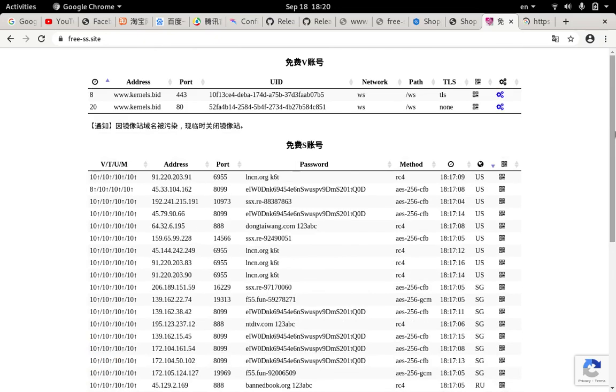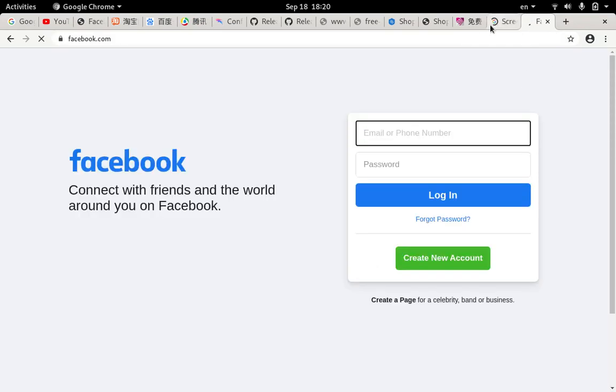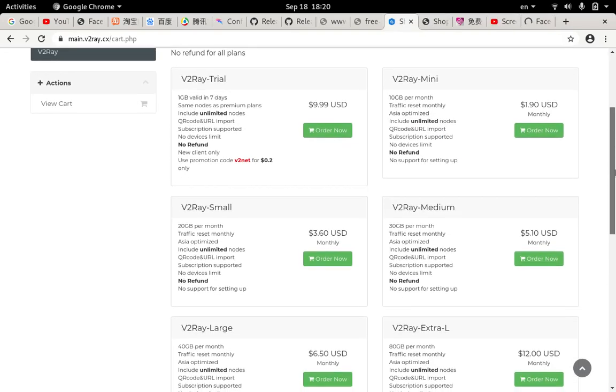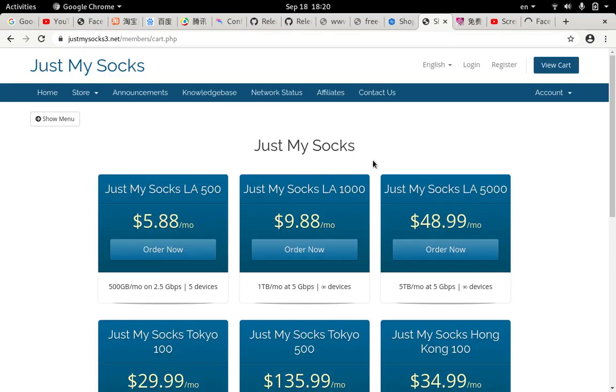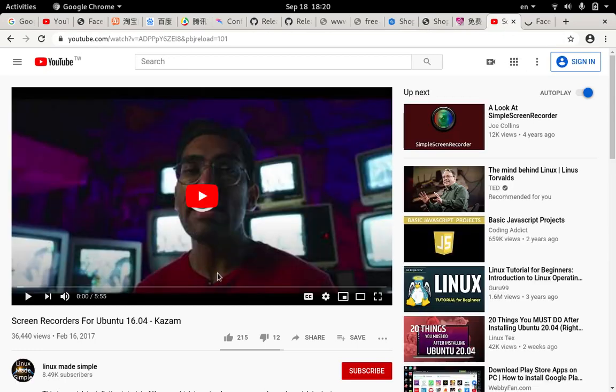But I have to say, the free servers sometimes are not very good. I mean the connection. You can use Google, you can use Facebook, but the connection is not very good. So I suggest you pay for a cheaper one, depending on how much data you want to use. You can choose around $2, around $5, something like $6. It depends on you.